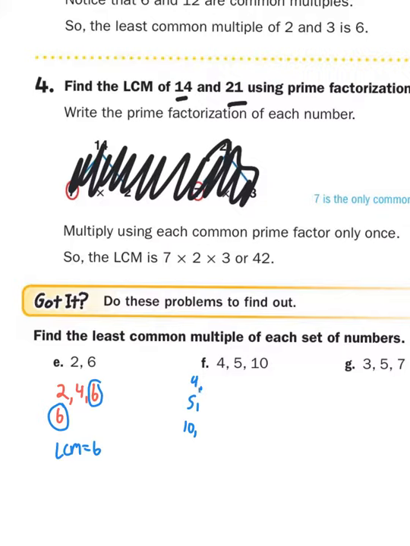I'm going to list some multiples of 4: 4, 8, 12, 16, 20, 24. I usually like to do a couple. Now for 5 and 10, I'm going to start with 5, and I'm going to find any that match with 4. So 5, 10 doesn't match, 15 doesn't match.